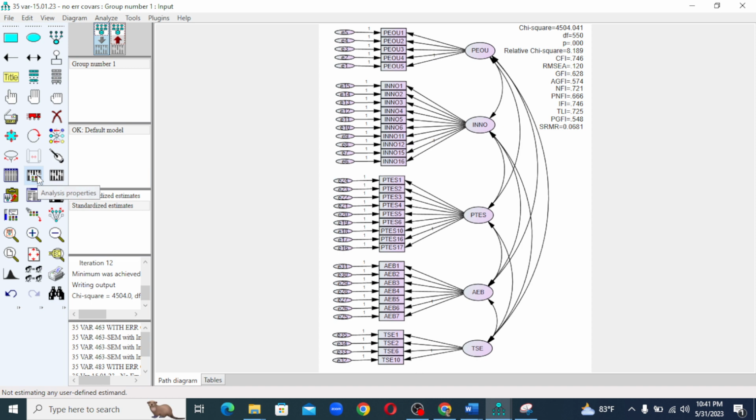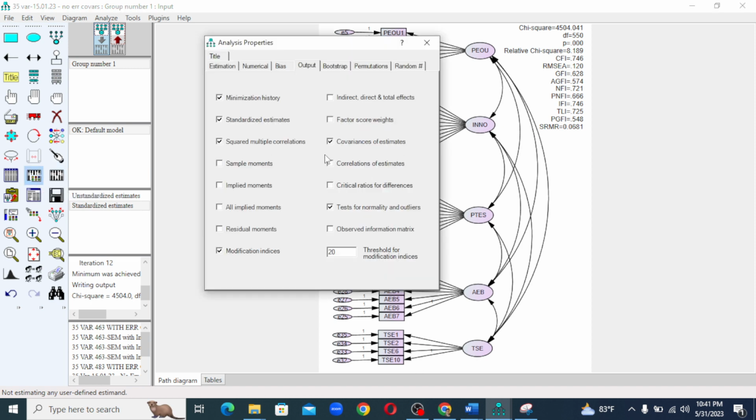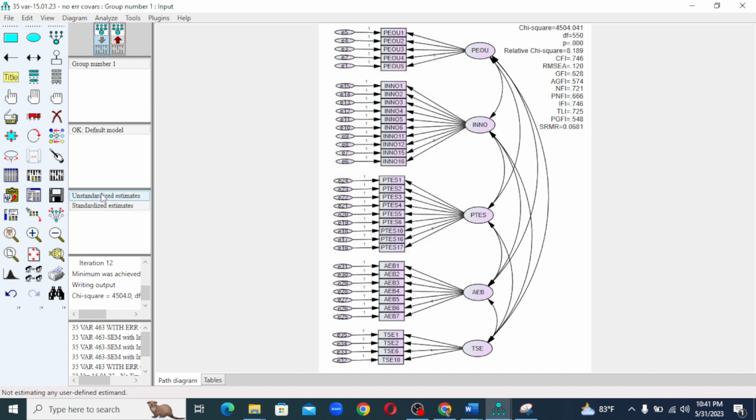Then go to analysis properties, and you can keep most of the default figures, and in the output tab you can select these checkboxes. Then close, and then visit calculate estimates, and it will run the analysis.